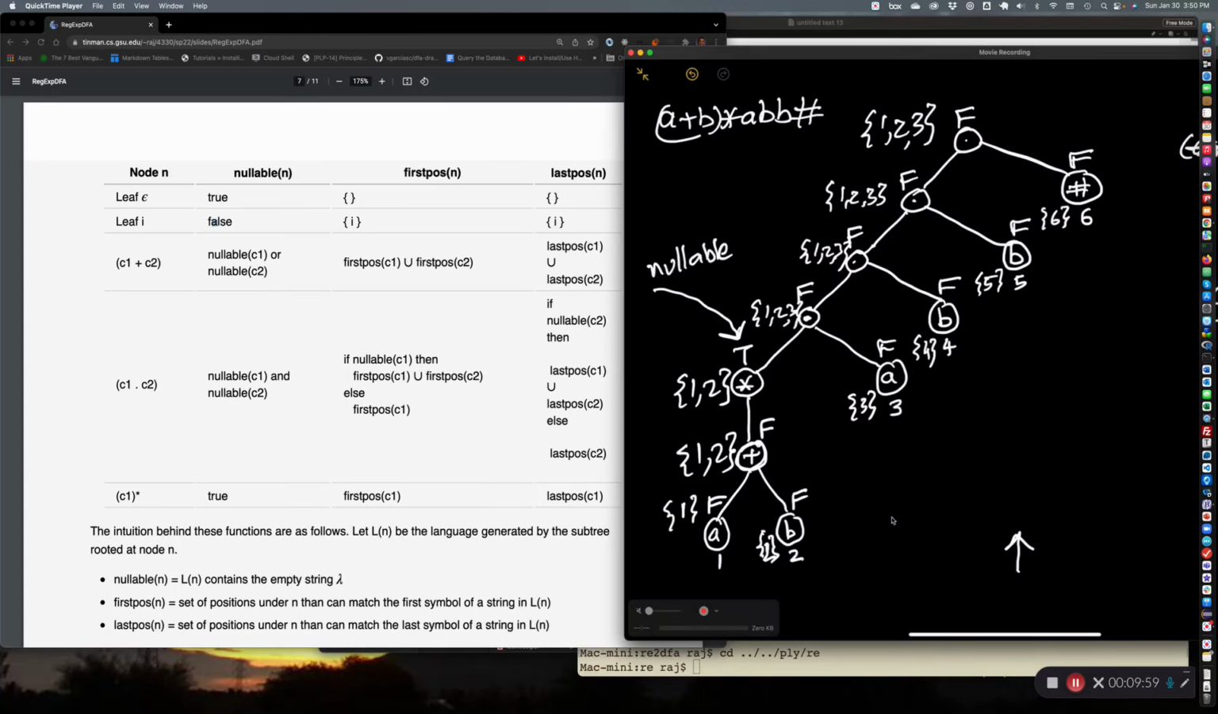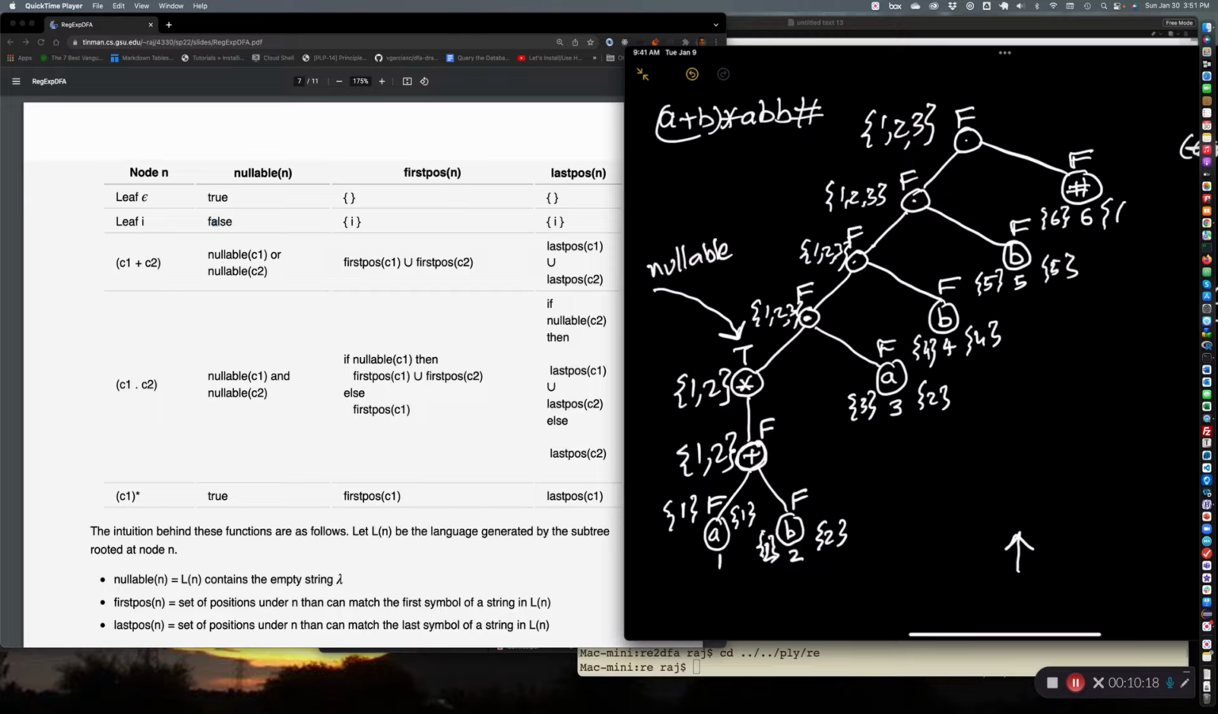Last pass for the leaves is very similar to the first pass of the leaves. I'll write it to the right side. Just do the leaves first: 1 to the right side, 2 to the right side, 3 to the right side, 4 to the right side, 5 to the right side, and 6 to the right side.